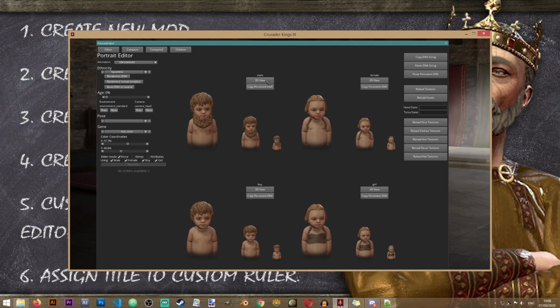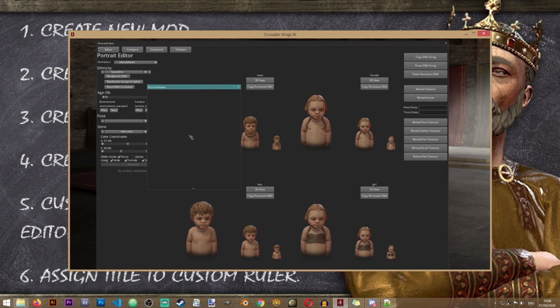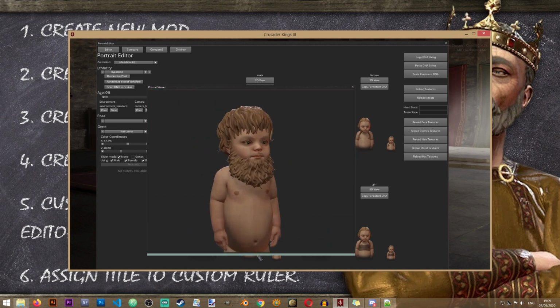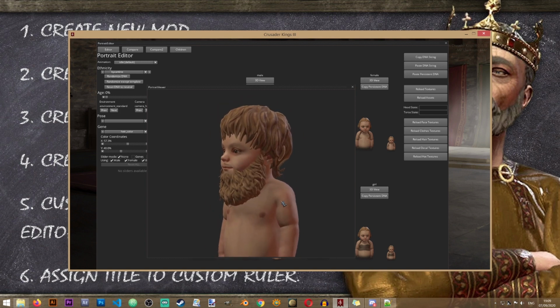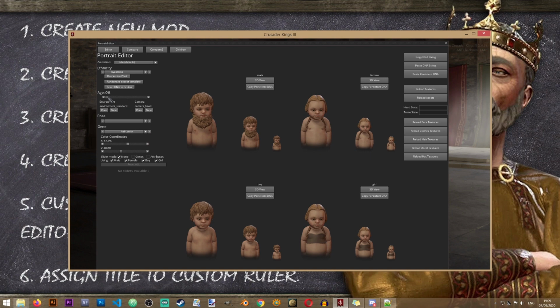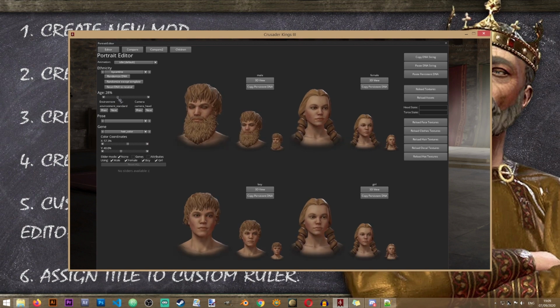You can also click on 3D view and then your character will be opened in here. You can use the mouse to scroll and zoom in on the character. You can expand this window just like that. You can move the character around by clicking the right mouse button and so on. So for now, let us just create a 3D looking character like that.